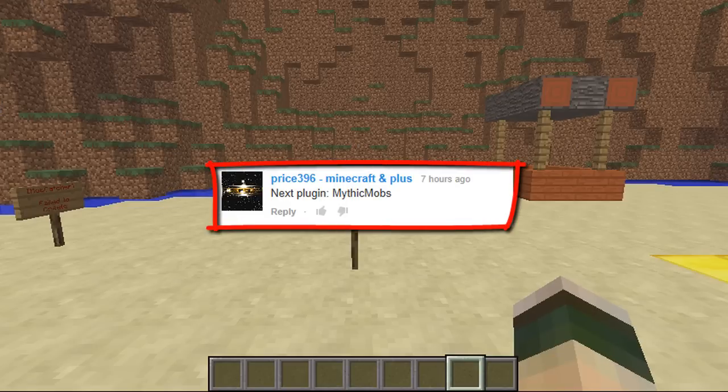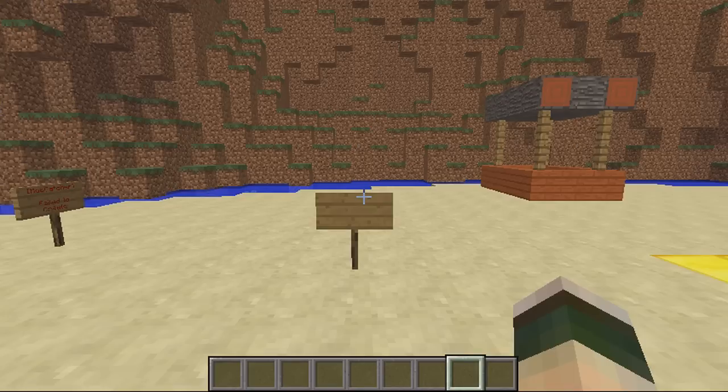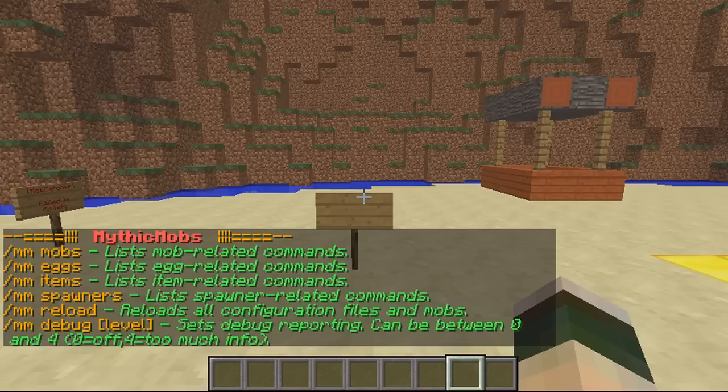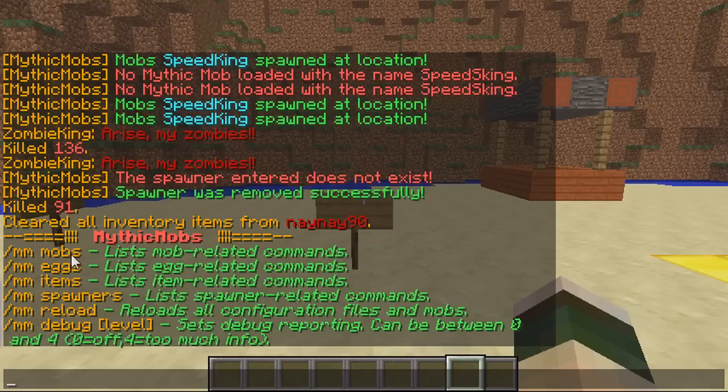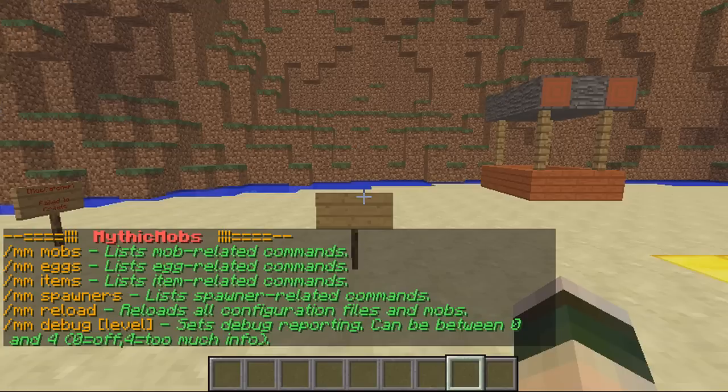There's quite a few features to cover in this plugin, so we'll start off by covering some of the basics and then go into the configuration later on. So we'll start off with some of the basic commands. /mm is your basic command, and that'll show you a list of them. You've got mobs, eggs, items, spawners, reload and debug. So we'll start off by looking at the mobs.